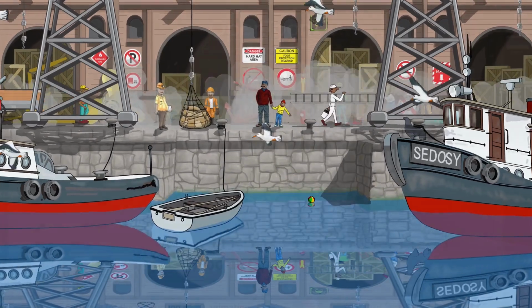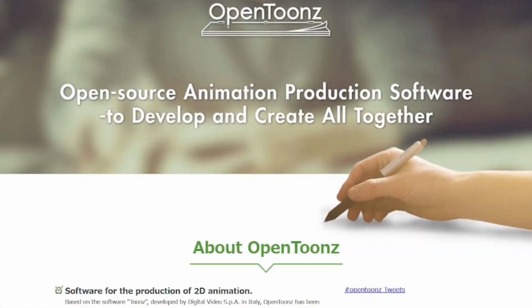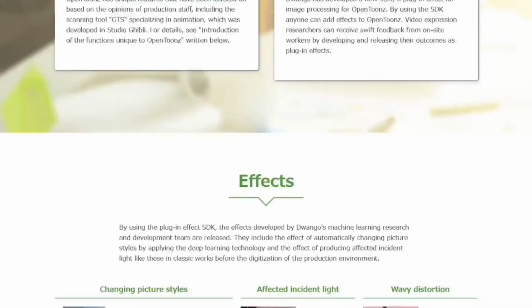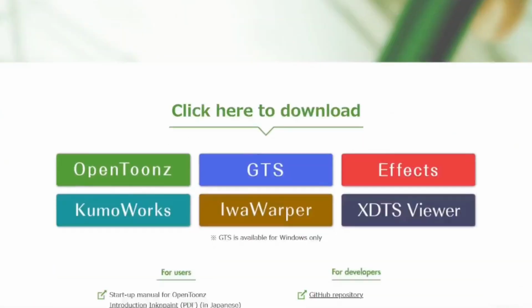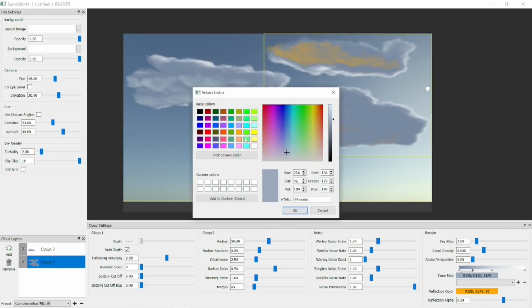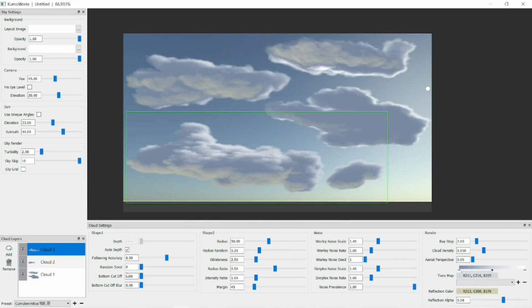In last week's video I mentioned some nice add-ons that OpenToonz has. They come separately or with OpenToonz, and today we're going to use one of them, which is KumoWorks. Now Kumo in Japanese is cloud, and KumoWorks is a very fast way to make clouds. So let's get to it.